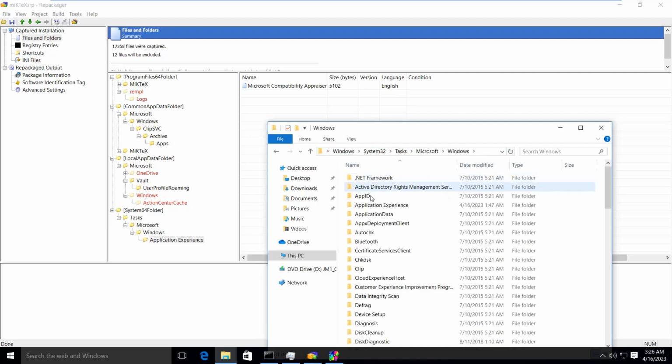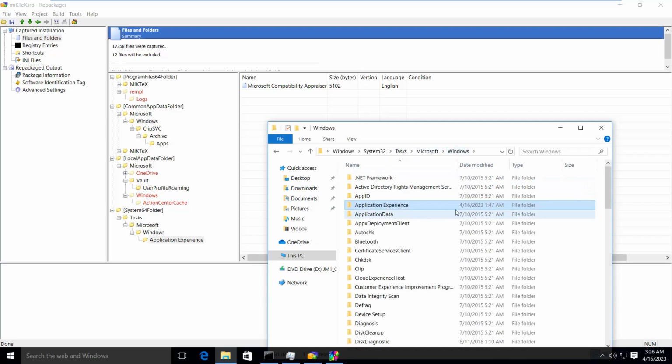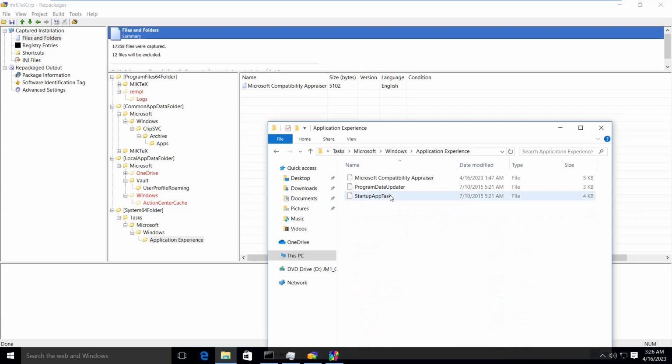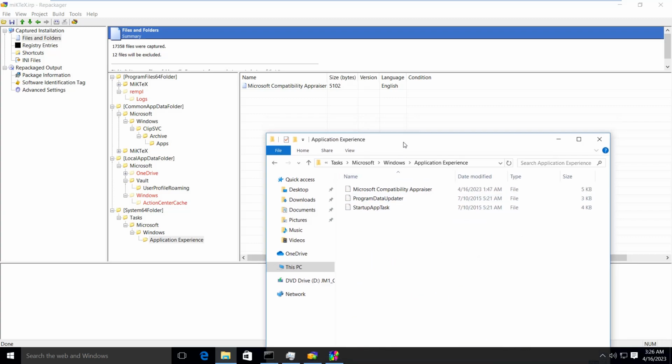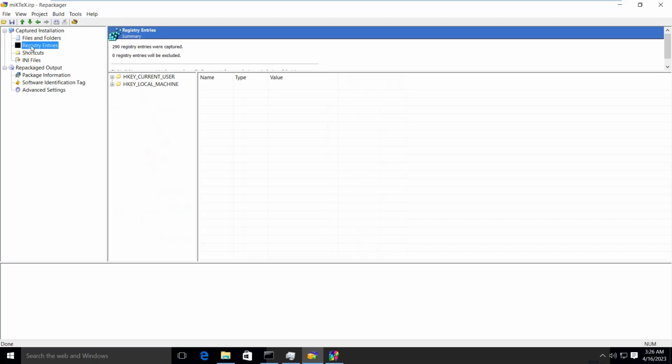Microsoft Windows application experience. If you have seen, the timestamp is matching. You will see the file timestamp also. You should not conclude only from the folder timestamp, you should conclude from the file timestamp also. If you have seen here, it is matching with our application. This means this is not a junk file. Okay, so now files and folders are completed.